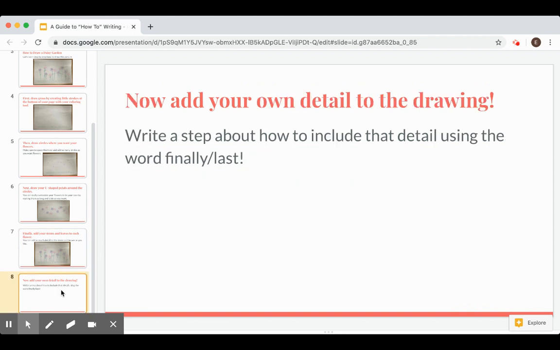So now I want you to add your own detail to the drawing. You can add a drawing of a sun. Maybe you want to add a little butterfly or a bee, or a different type of flower. You can add anything to your drawing. I want you to just add one little detail to your drawing, and then I want you to try to write your own step about it. So imagine I was trying to follow that step to include that detail in my drawing. If I wanted to draw a sun just like you, tell me how I would do it.